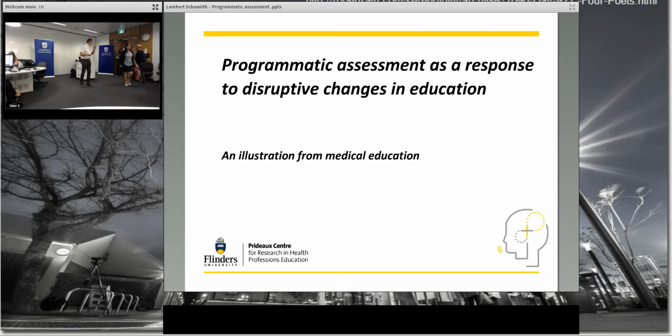A couple of disclaimers. Firstly, I come from medicine. I'm an MD by training. I'm not an educationalist, nor a statistician or psychologist. So my examples are from medicine. And what I'm telling you about today is from what we're doing in medical education. And I hope there is some overlap or some transfer to your field of research and education.